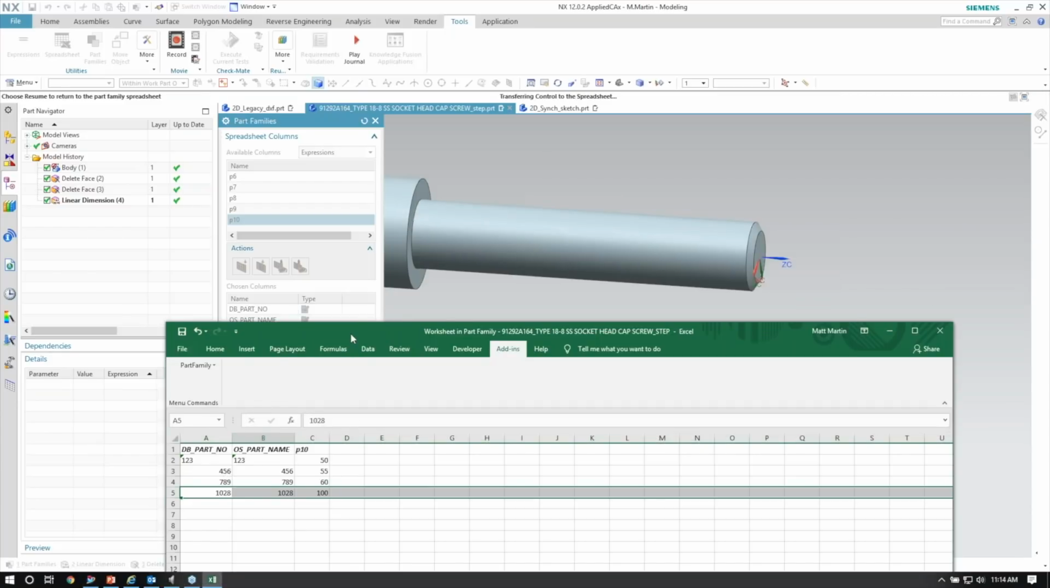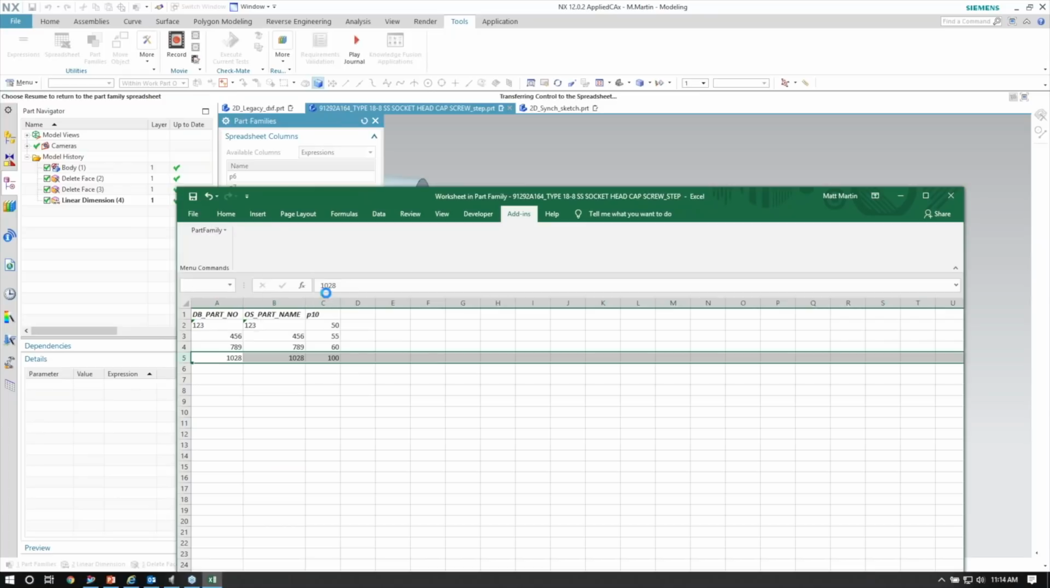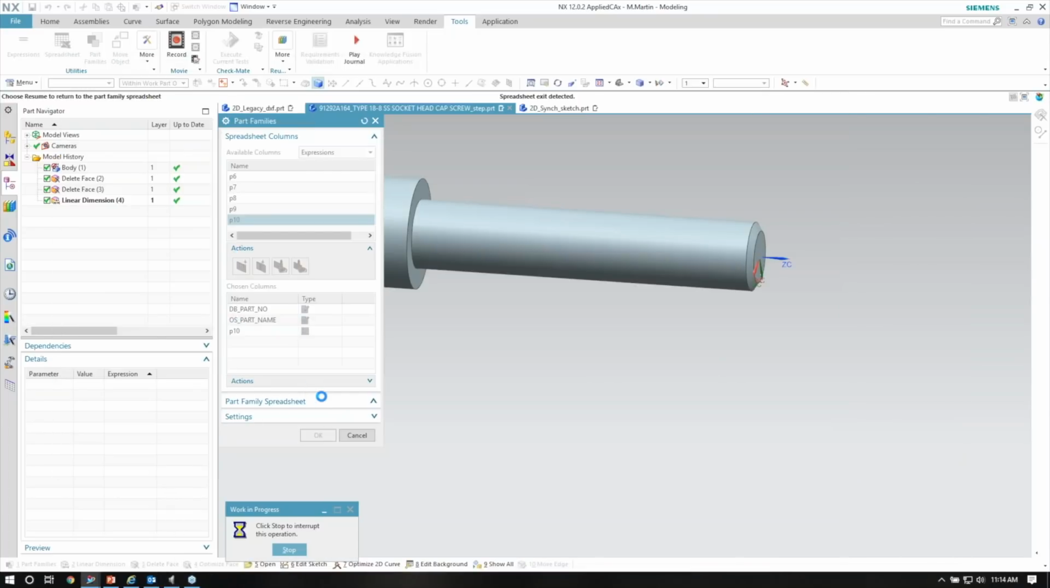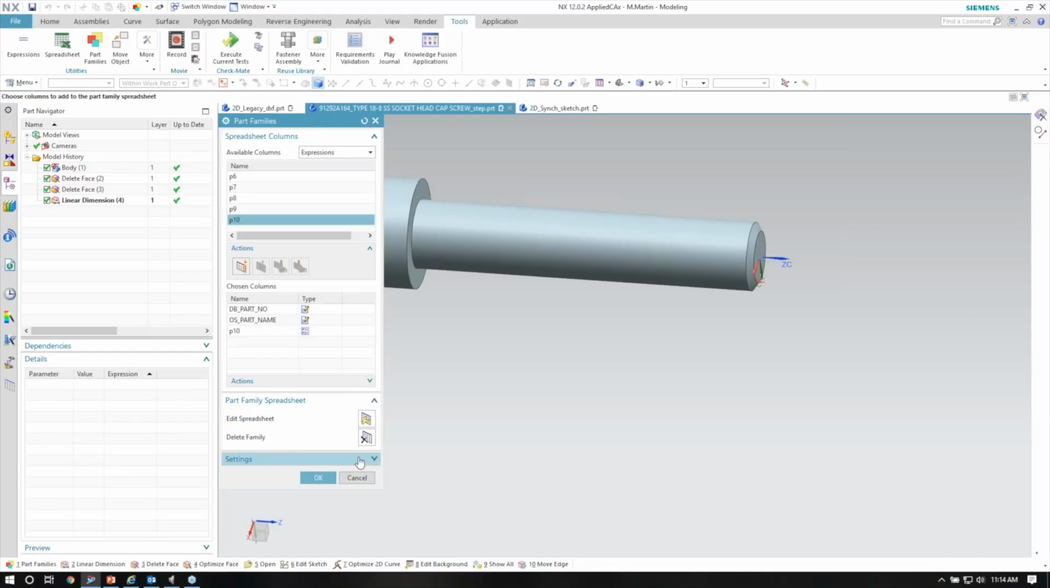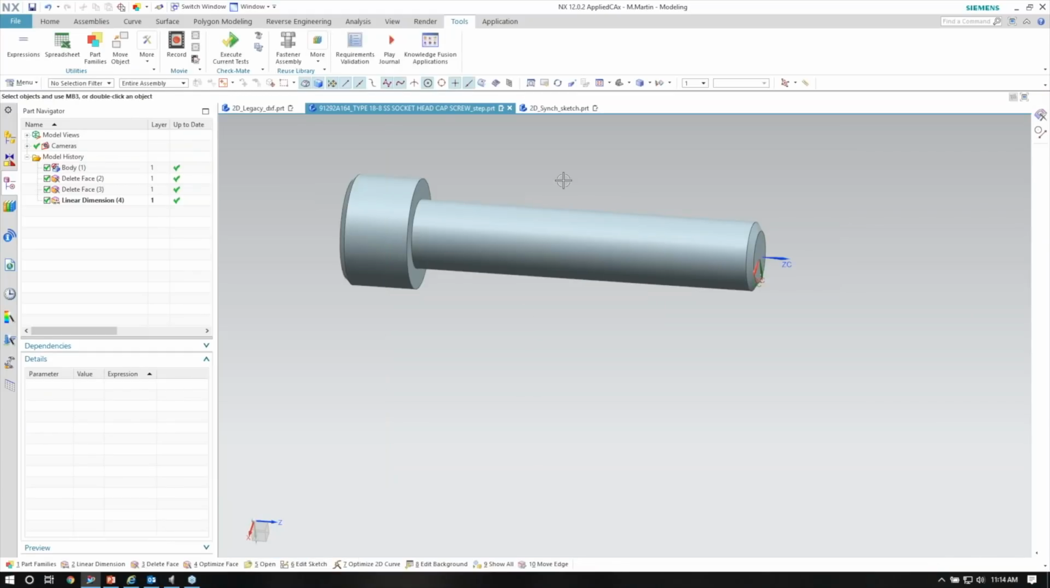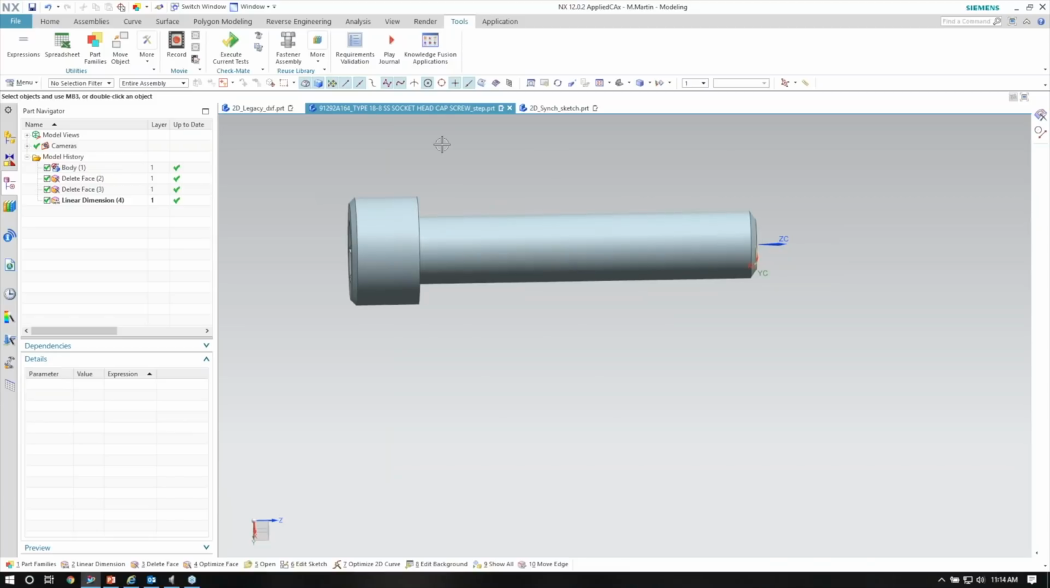And I can build a spreadsheet up from this. So from here I can just say family, escape out of the spreadsheet. And my family has been created. And I can then use this for assembly work.